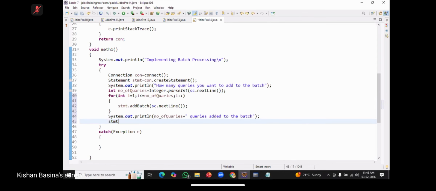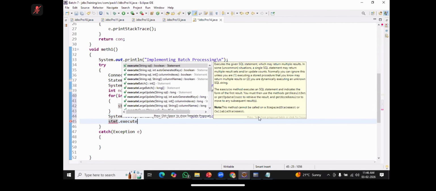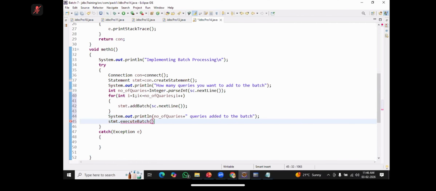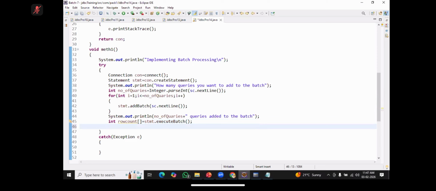Execute: stmt.executeBatch(), and as I said, its return type is an int array, the row count. Let me make it an int array. And if you want to view the data also, we can view it using Arrays.toString(rowCount). That's it, done.